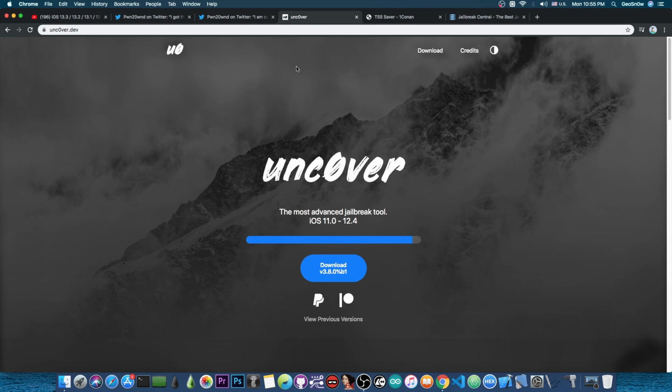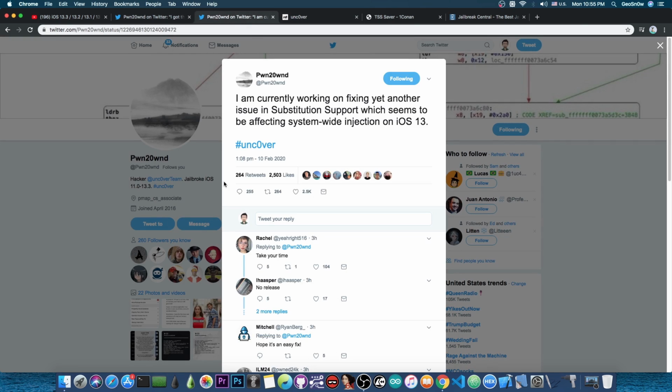Unc0ver is completely useless unless you have tweaks, because nobody wants to install a jailbreak that cannot run any tweaks whatsoever, and if you want to have tweaks, you need substrate or substitute in here. And apparently, currently, Pound0n is trying to fix an issue that is affecting the injection of tweaks into the processes on iOS 13. Of course, he will keep us updated here on Twitter as well, and I will keep you updated on the channel for those of you who don't use Twitter or who want all the information in a single place in a video. But for the moment, that's what the substitution support means. It means the tweaks, basically the component behind the jailbreak which enables the tweaks to run.